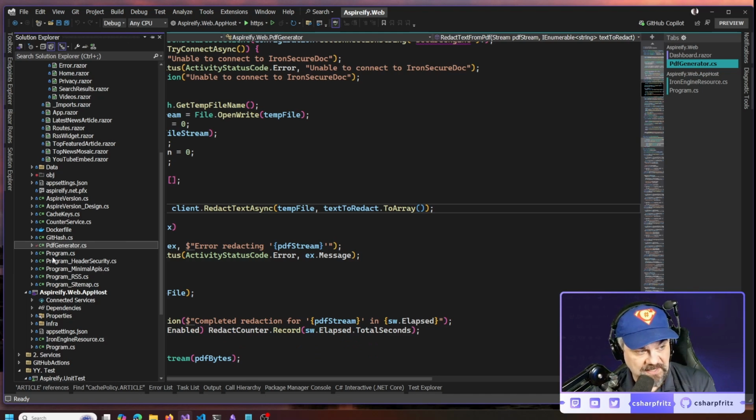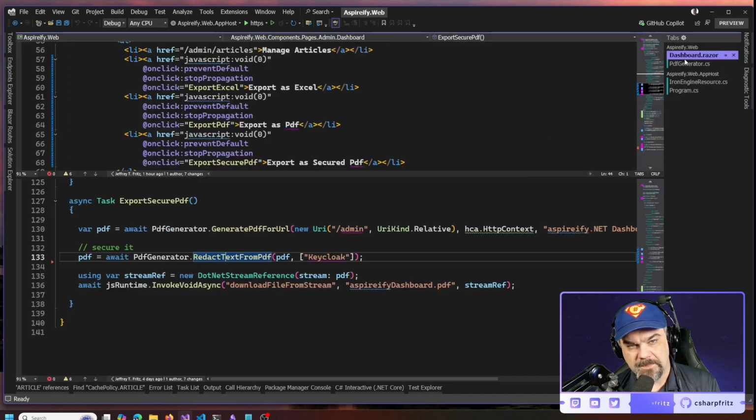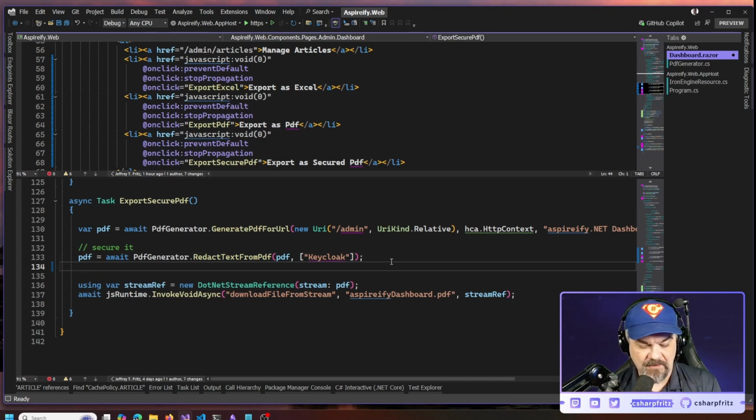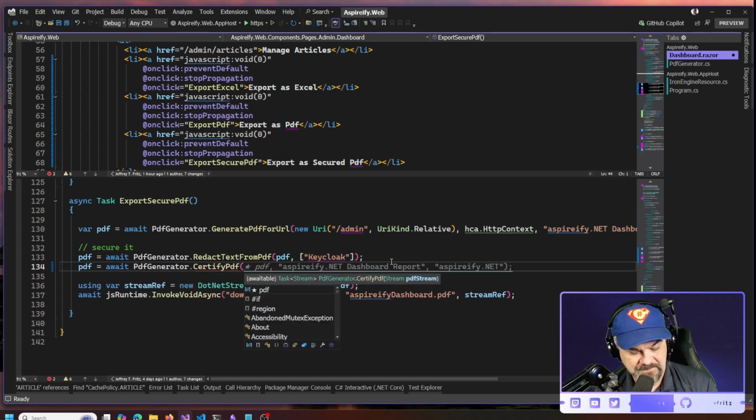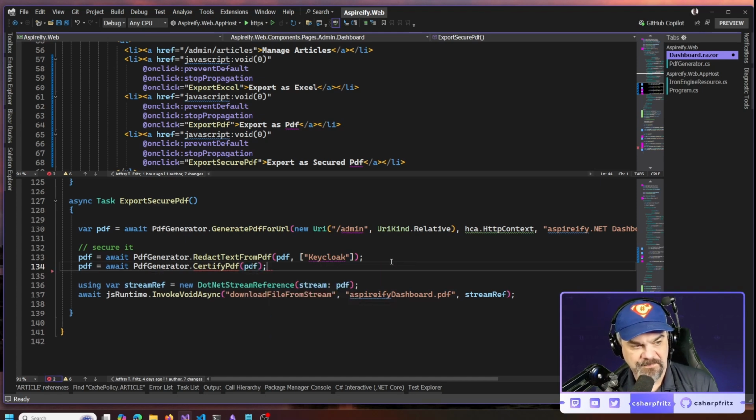Over here in Visual Studio, you can see there's my PDF generator. And just up here, there's AspireFi.net PFX. That's a certificate that's saved locally that I can use to sign my documents. So, back here in my dashboard, not only can I secure it by saying redact text, but let's take that same PDF now, and let's push it back through the PDF generator, and let's say certify it, and we'll pass in our PDF to work with. Let me show you what the certify process looks like.